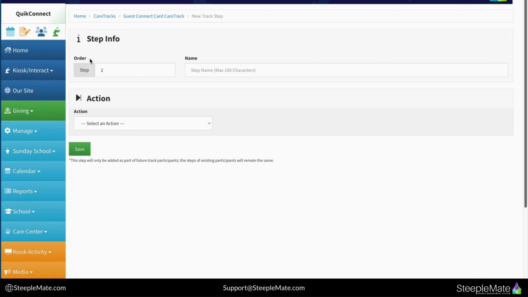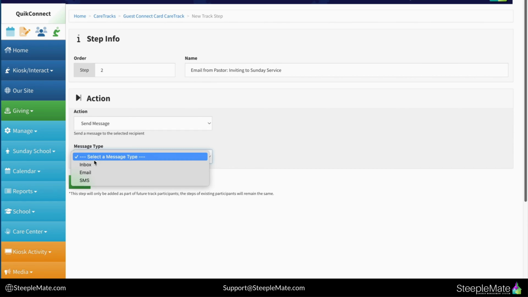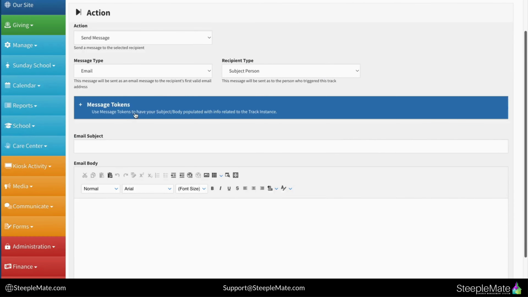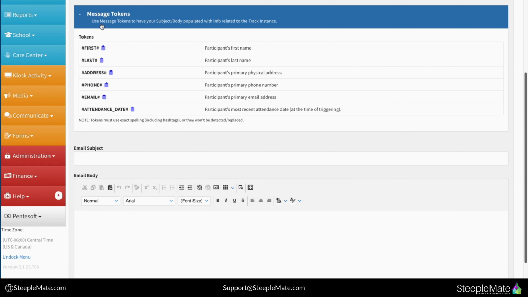For the second step in our care track, this is going to be an email from the pastor. So we will name the step. For our action, we'll choose Send Message. And for the message type, we will select Email. For the recipient of this email, we'll choose the subject person, which is the guest in this case. And in the subject line and body, you can either write this out or copy paste over from the Guest Journey playbook.